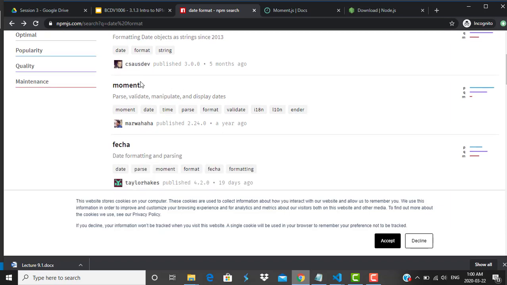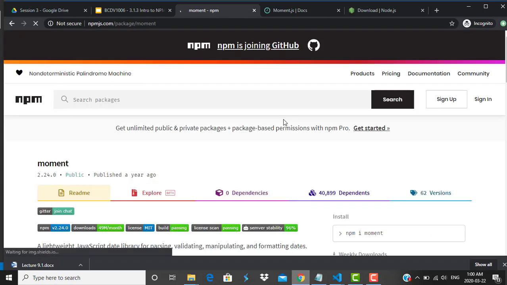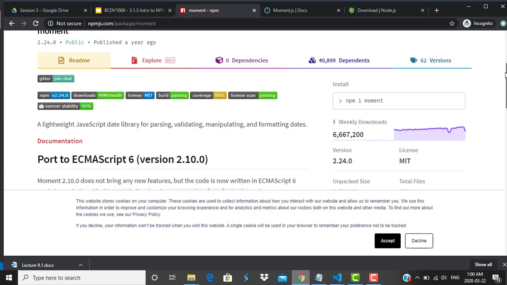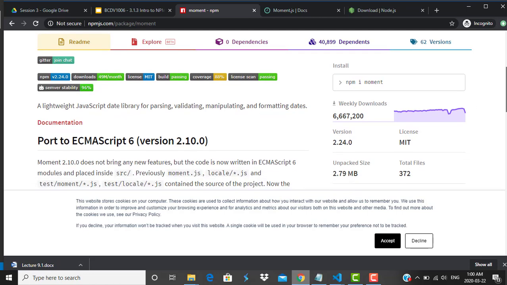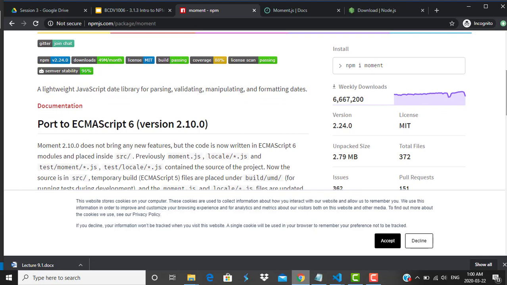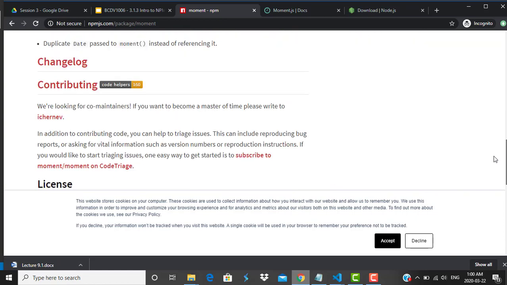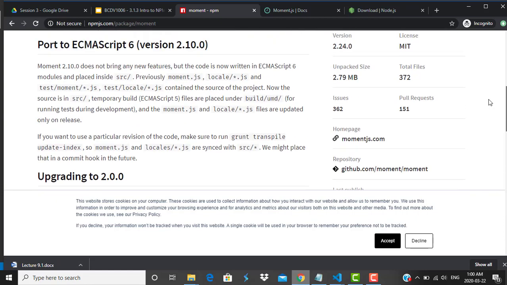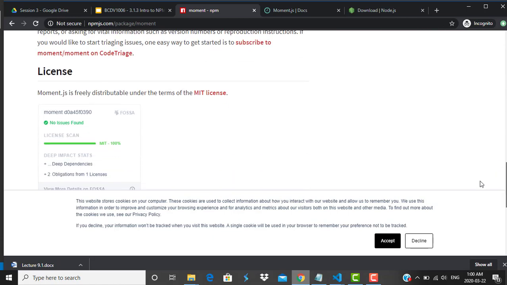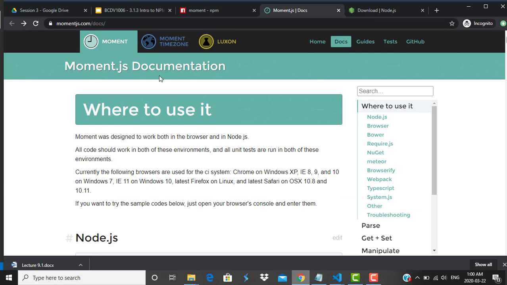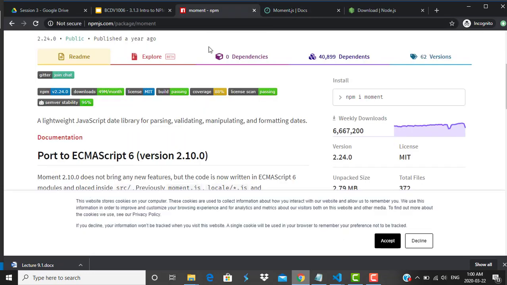There's one called Moment. I'd look at Moment here, and I'd see, okay, it was published a year ago, and it has a lot of weekly downloads. I mean, we're talking about 6 million. So if that is true, then it's pretty popular. I already know a lot about it. It has a website, and there's a lot going on with this. I've used it before, so I trust this one. All I have to do is npm install moment, and I'll go out and get it. It has a nice website with documentation.